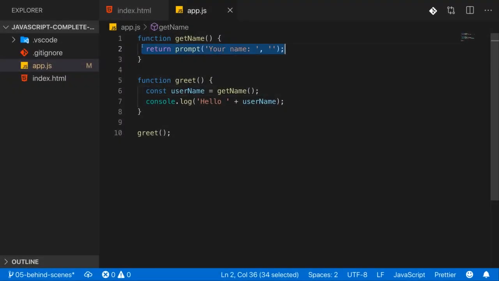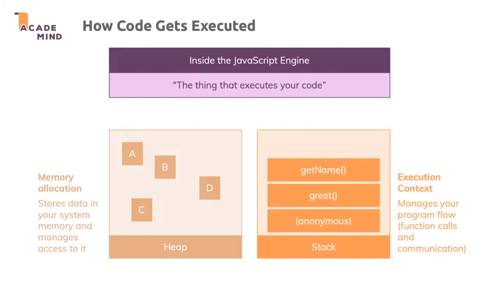In getName, we return the value of prompt. Now, technically, we therefore also call the prompt function, which of course is not a function written by us, but a function provided by the browser, which we can access through JavaScript. But still, this is a function call, and therefore this also gets pushed on top of the stack. And it would continue like this. The more functions you call, the more gets pushed onto the stack. Now, what happens next? Prompt opens that dialog, and once we entered something there and we clicked OK, or also when we click cancel, prompt actually returns this value to getName.